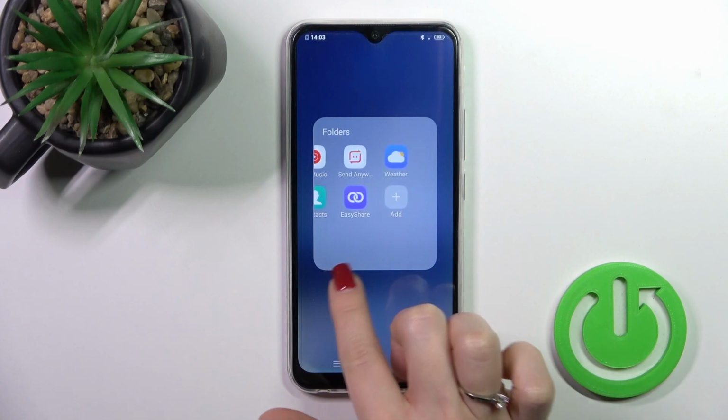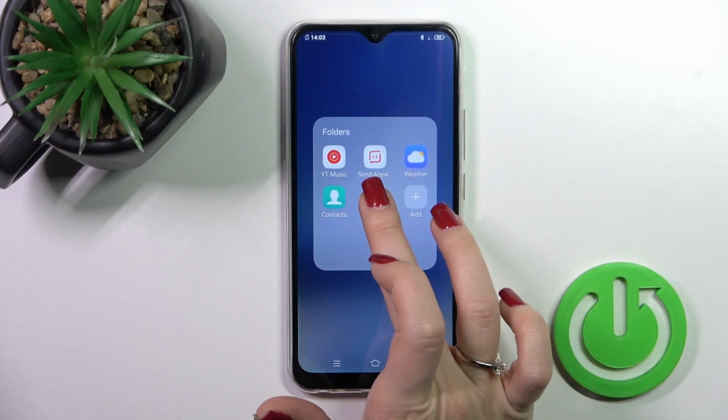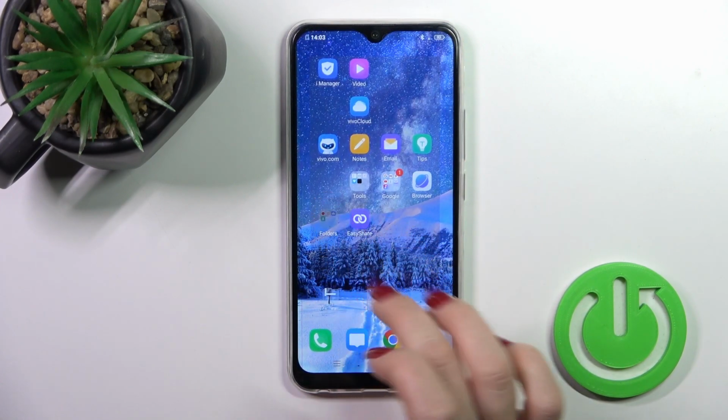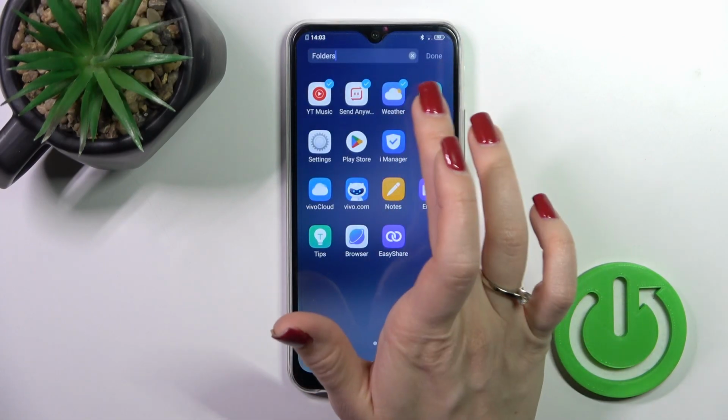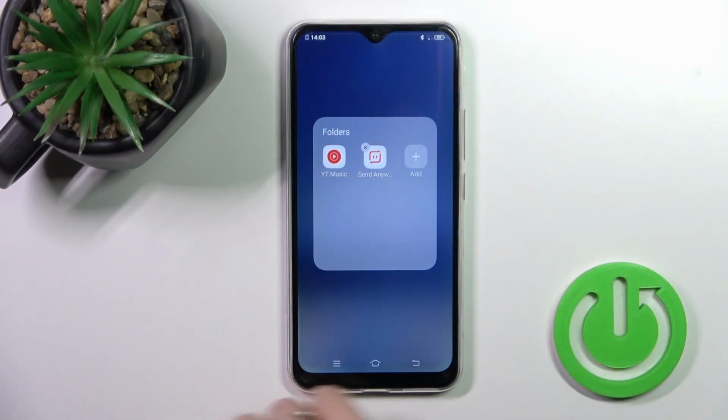If you want to remove an application from here, just hold and drag it to your home screen. Also, you can click this plus icon and unselect the applications which you want to remove.